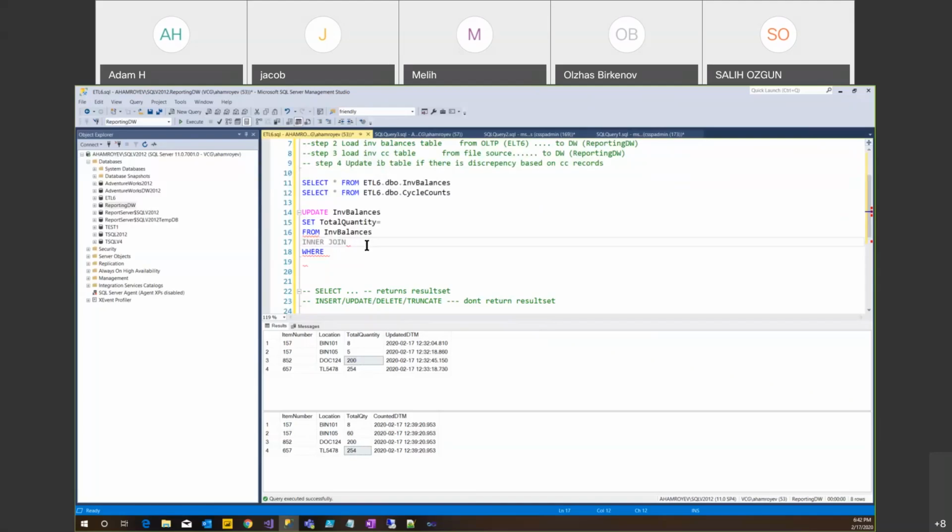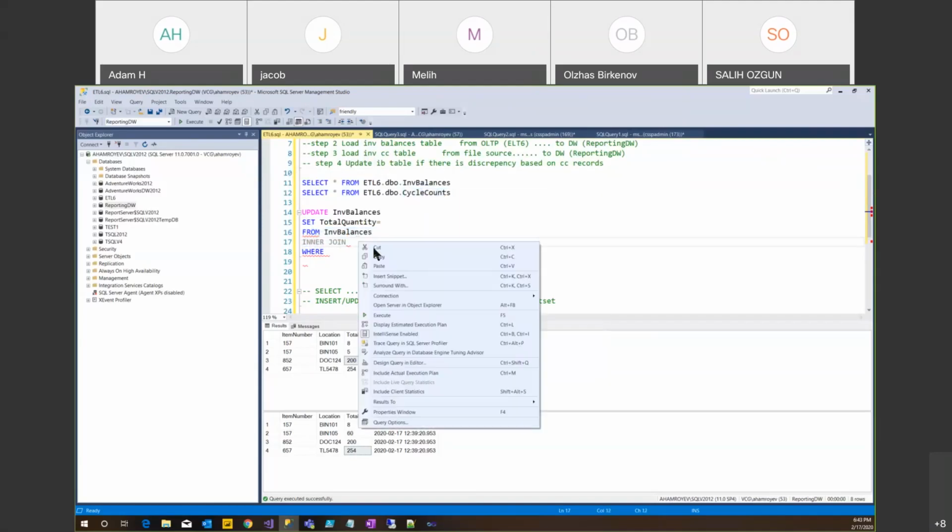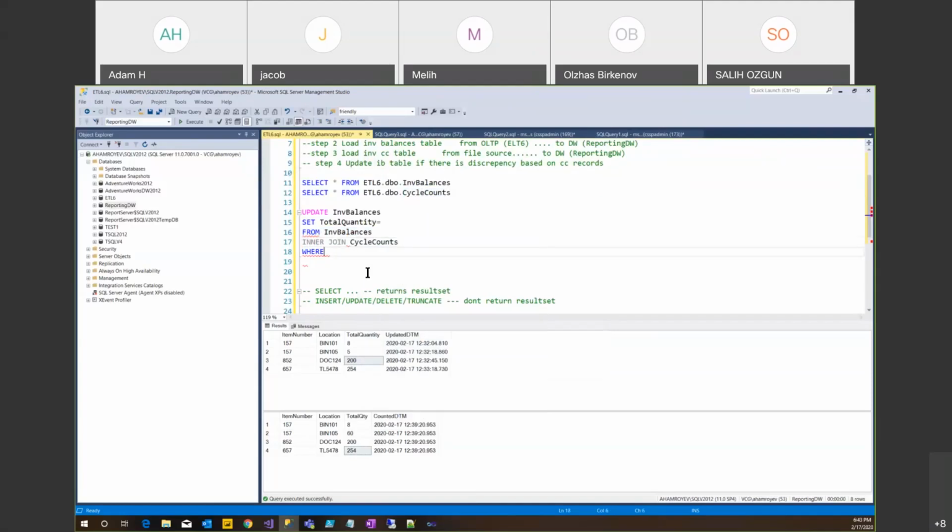to write the update with a join statement syntax. You have to know how to write update with a join statement. So here, what should I say? What table is joining? It's joining to cycle counts, right? Okay. So what should be the join condition?